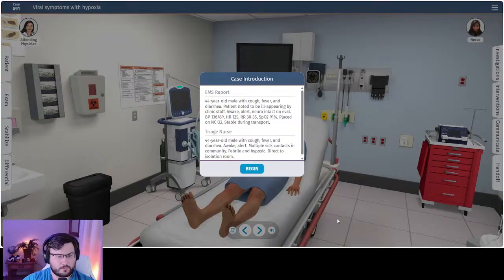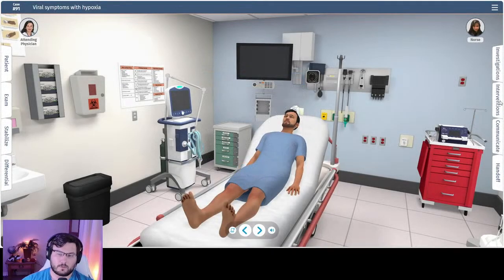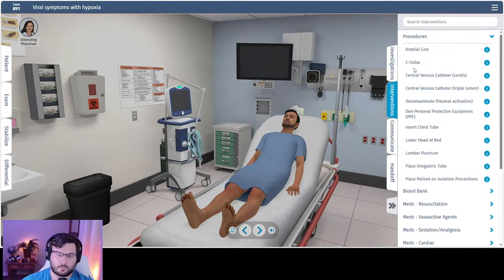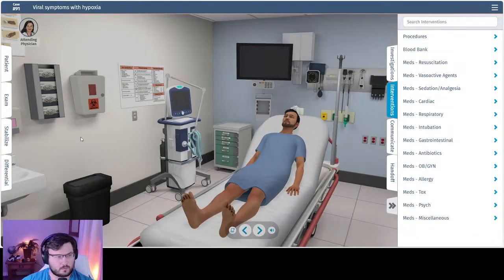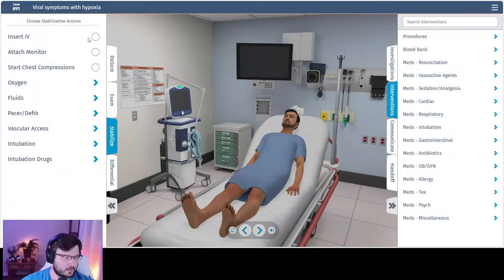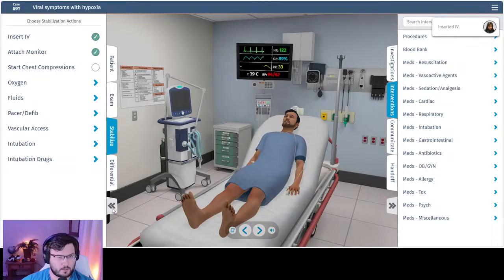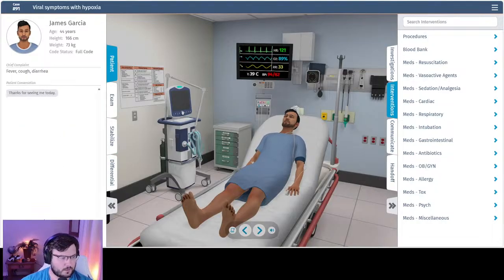44-year-old male with cough, fever, and diarrhea. Multiple sick contacts in the community. Febrile and hypoxic, directed to isolation room. Well, the very first thing I guess that we should probably be doing is donning our personal protective equipment. Let's go ahead and make sure that we have this and that going. 94 over 62, so he's looking a little, you know.